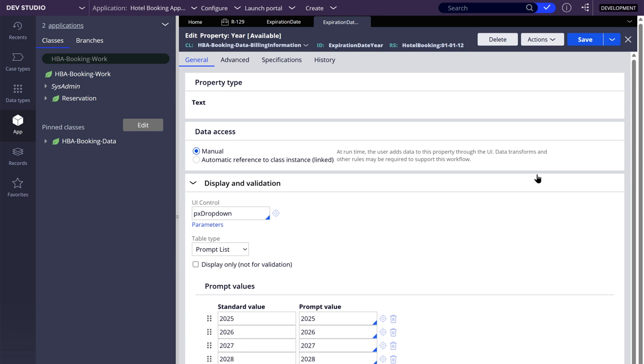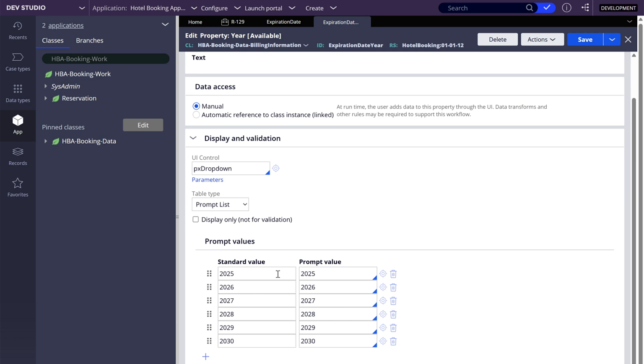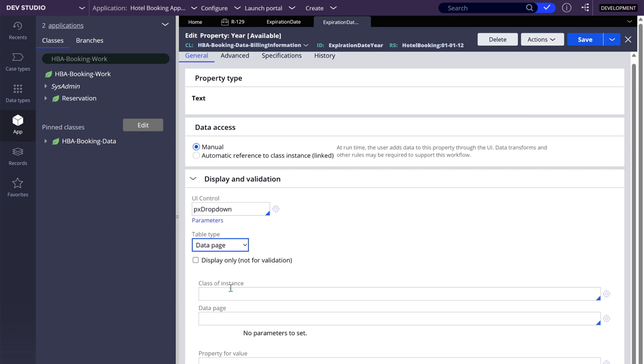So this is the dropdown. It's a text property. It's called expiration date year, and there is a property of type text. This means that it can only store a single value. However, as you were able to see, we're able to present this property as a dropdown, which allows the user to select one option, and whatever option they choose, it will be stored in the property. Right now, we have this hard-coded list of items that the user can choose from, but we are able to change this to use a data page.